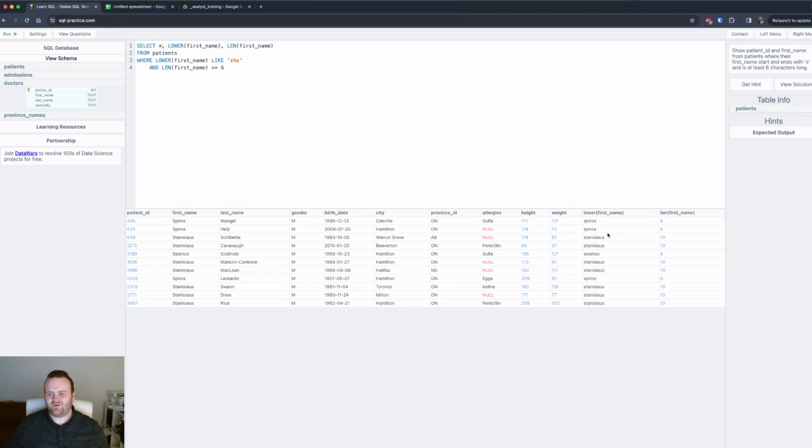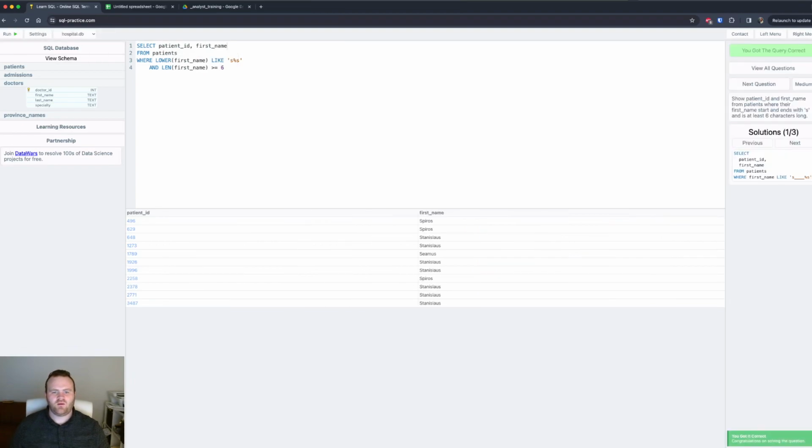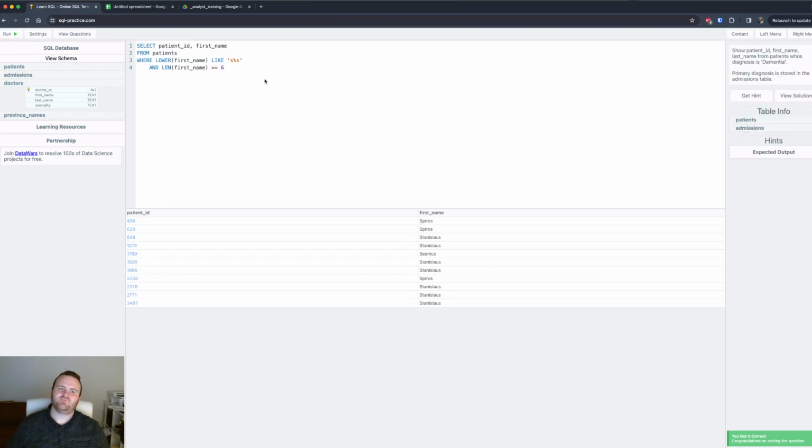Great. So now we've kind of figured out our where logic, we are going to get the patient ID and first name. Again, you just hit tab to autofill. And there we are. Excellent. Show patients.